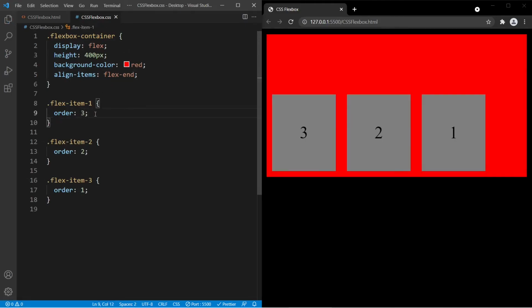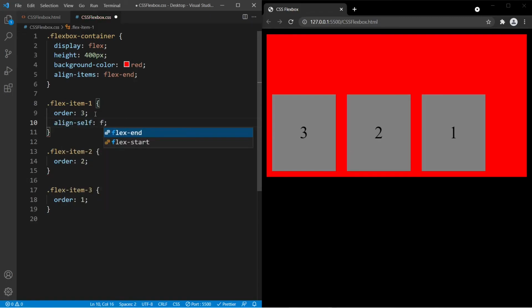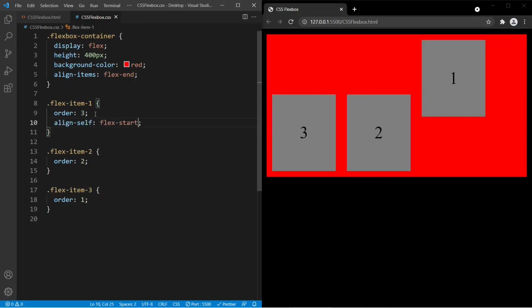For the first flex item, I am going to change the align self property to flex start. You can see that the first flex item has aligned at the top of the container. Similarly, I can change the value to center to align the item at the center of the flex container.